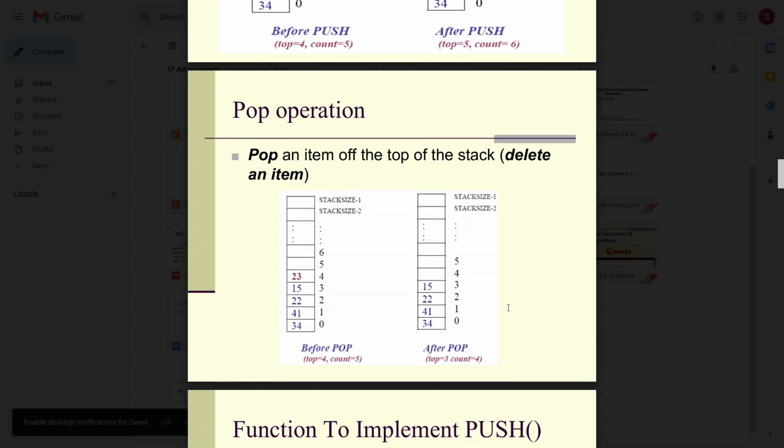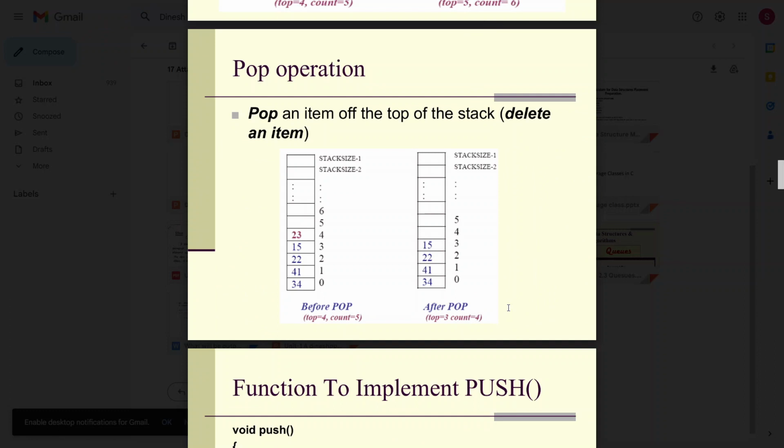In the first stack, there are 5 elements, but in the second, the element 23 is deleted from the stack. So after deleting, we use pop. The top equals 3 and count equals 4, and before the pop, top equals 4 and count equals 5.